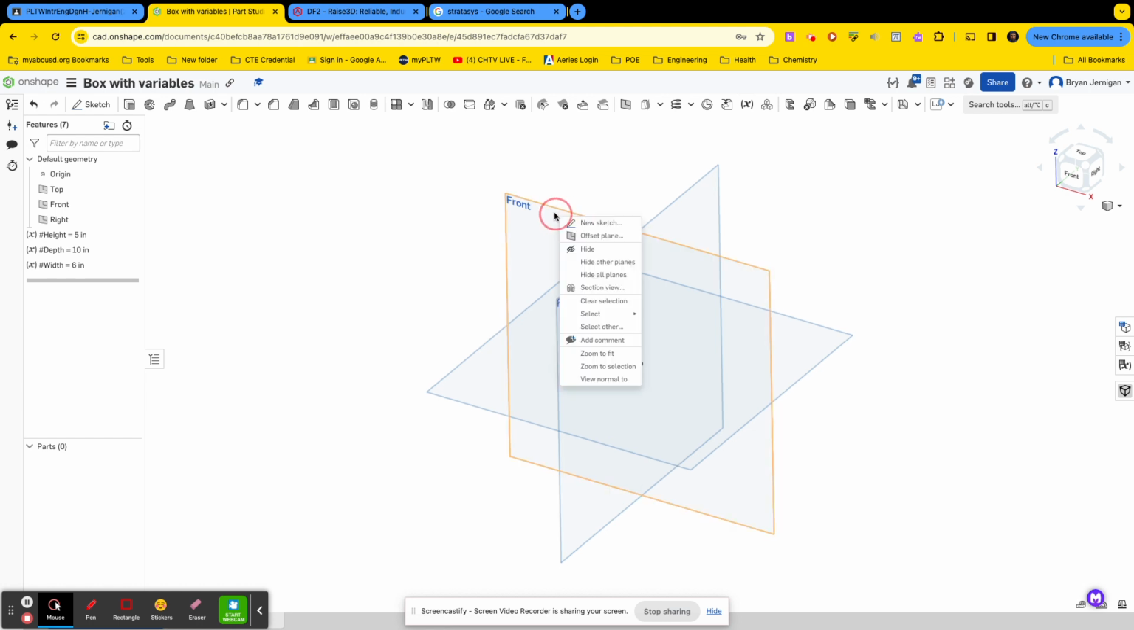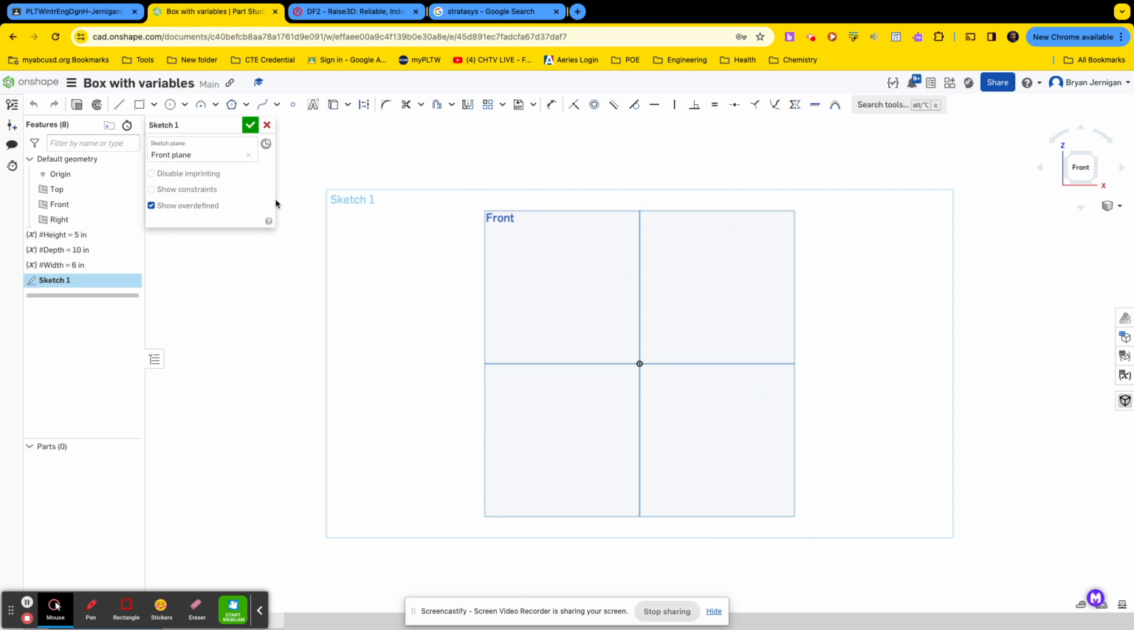Now we're going to create a sketch on the front plane. So new sketch on the front plane. Press N for normal. We're going to draw our sketch out. Click any values, it doesn't really matter right now. Go ahead and click enter and enter to accept those values.